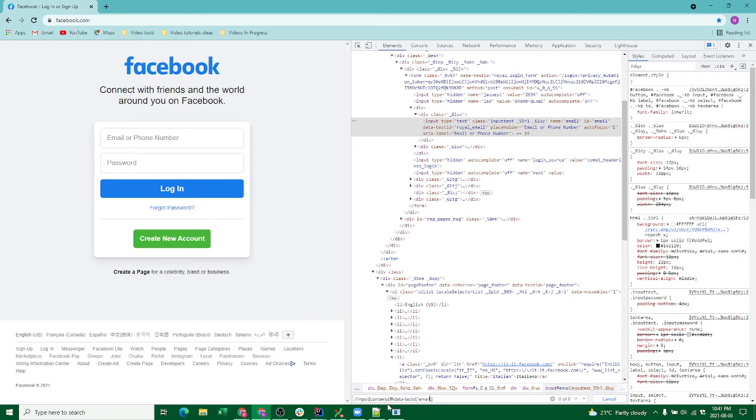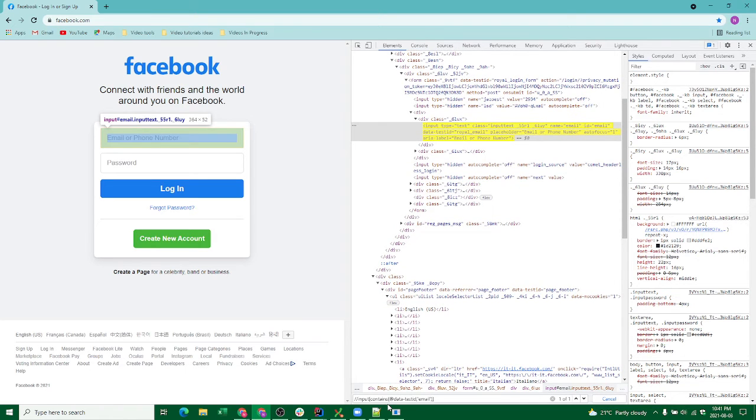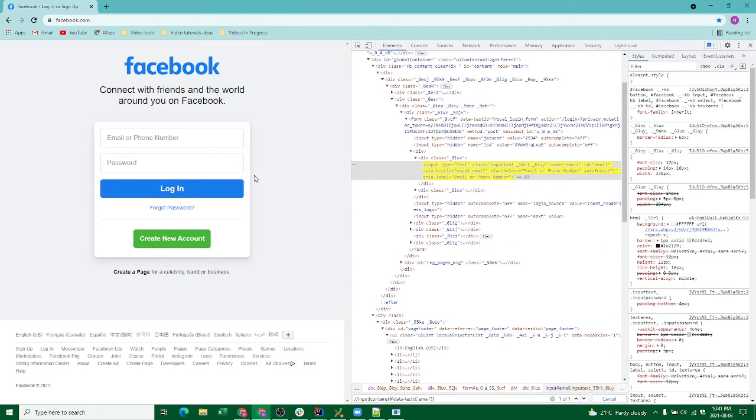Wrong quotes. Now it works. See, I can do that. Now, for example, just imagine you are trying to locate password.